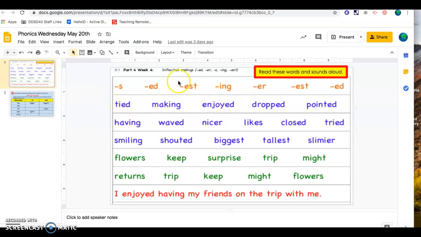So after you've read the inflected endings to yourself and sounded out and read the blue words, practice the green words just for fun, and then read the red sentence to put all of it to practice. Then when you're done with that, go to the next slide.